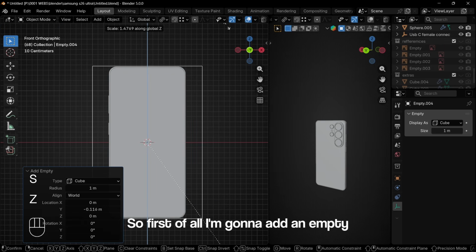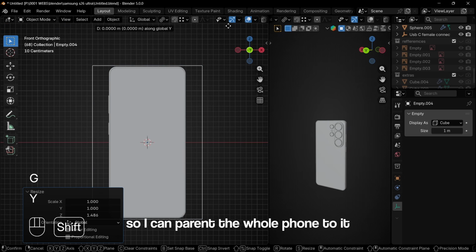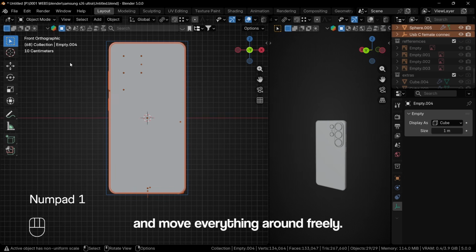So first of all, I'm gonna add an empty so I can parent the whole phone to it and move everything around freely.